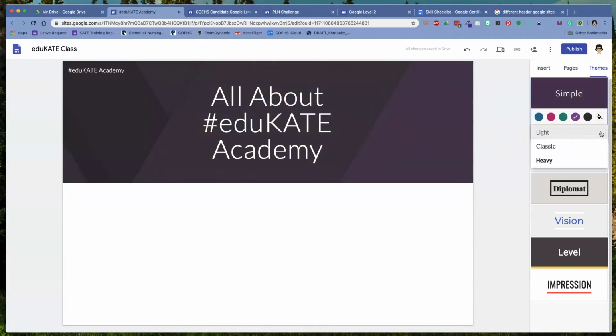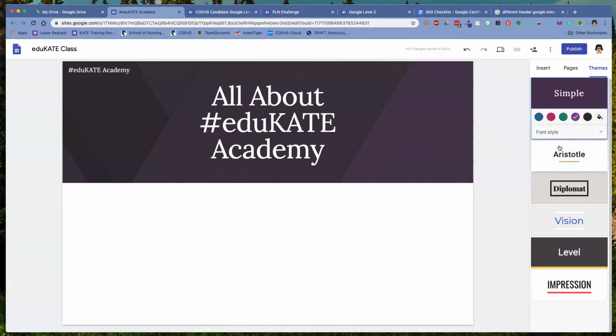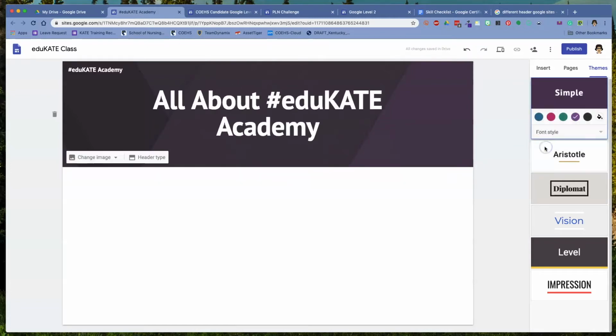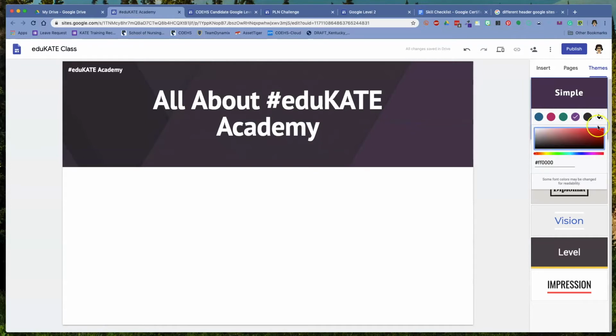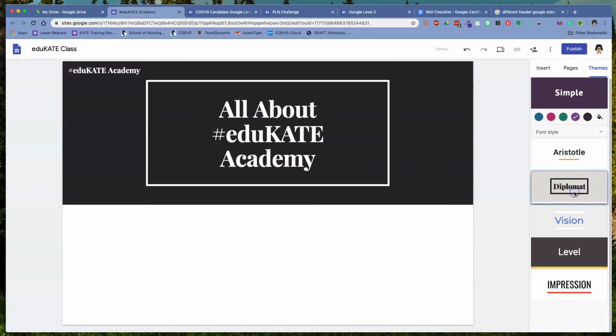Notice it has a font style, so I can change it from light to classic to heavy, and you'll notice that my font is going to change. The actual font style comes with the theme. You can change like bold and italicize in some places, but not the actual font. You'll also notice on this one that you can click and pick just about any color you want to add to the image. So if we don't like this one, we can come down here to Diplomat.